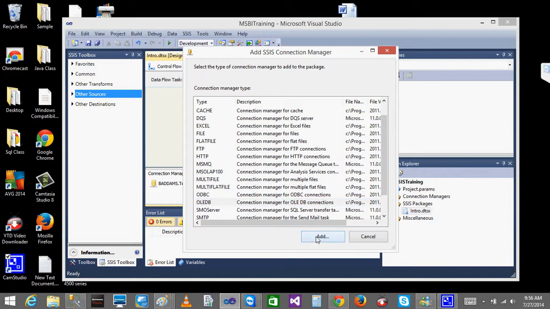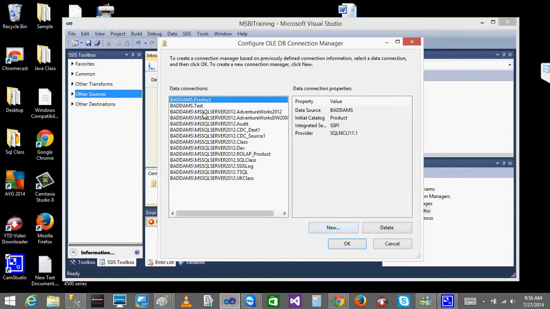When I click add for the OLEDB, by default, see, I have already created test, right? You can see it here. If I had not created it, I'd click new and go. So you need to work on this. Try by default to connect to multiple servers. Keep on playing with them, then you will get it.